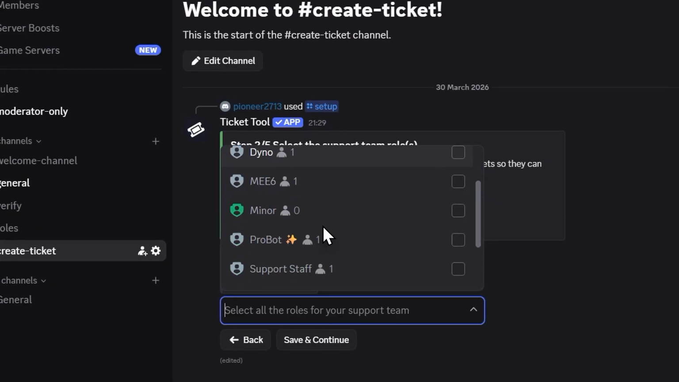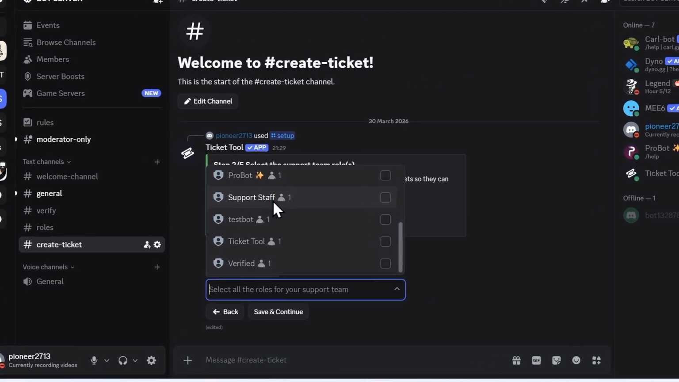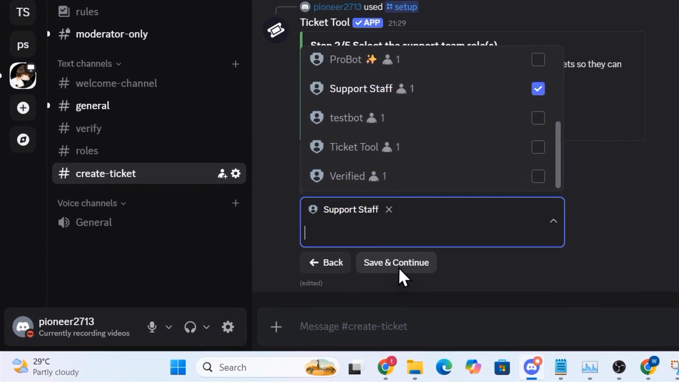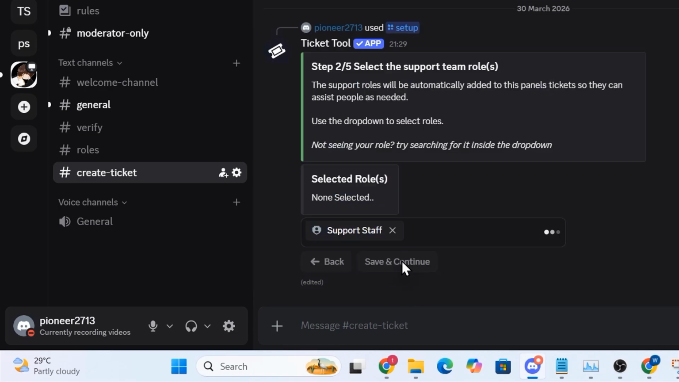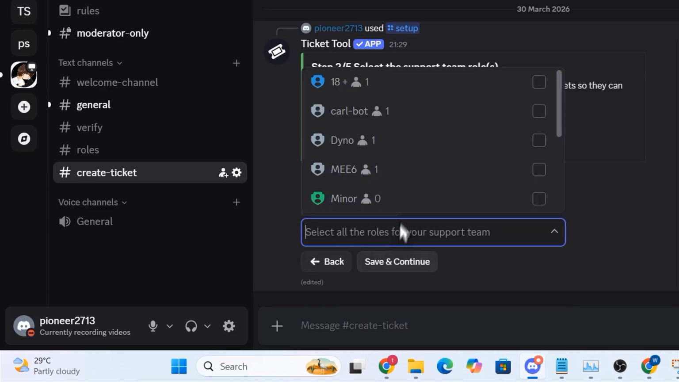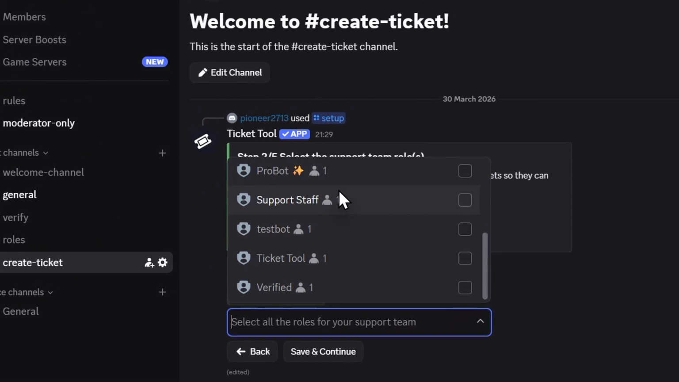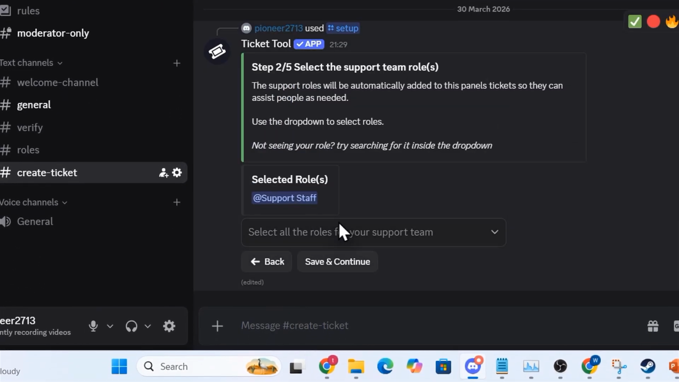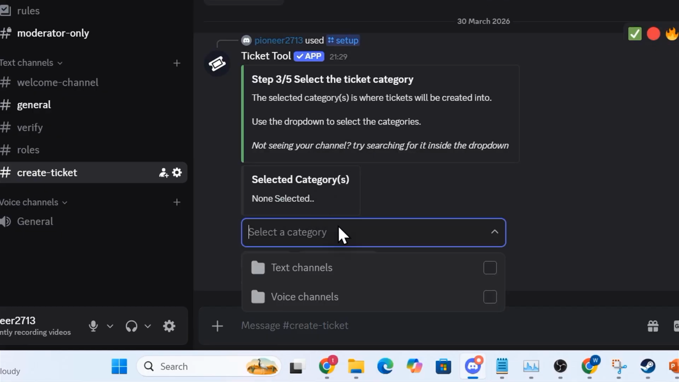And now I want you to go ahead and click on save and continue and then choose your roles. So you'll come down here, we'll choose our support staff, and then we'll go ahead and save and continue. Of course, you can have more roles as well. And then we'll just come here and make sure we have the role set up, save and continue, and then save and continue again.